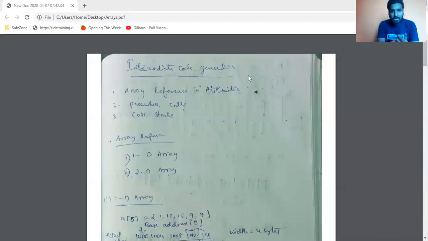So we can convert array references also into 3 address code. We can convert procedures like function definitions, and some switch statements also we can convert into 3 address code. Let us go for arrays. So we can convert arrays into 3 address code.